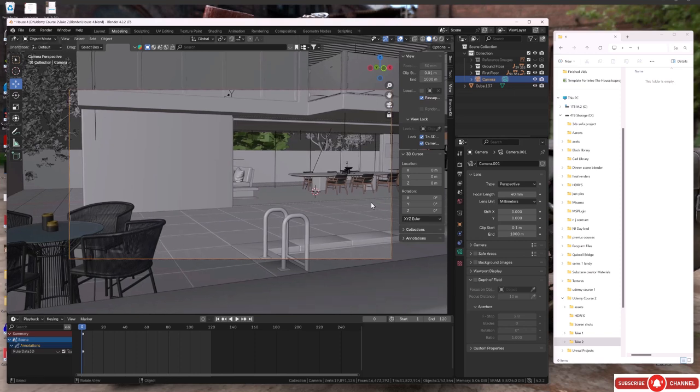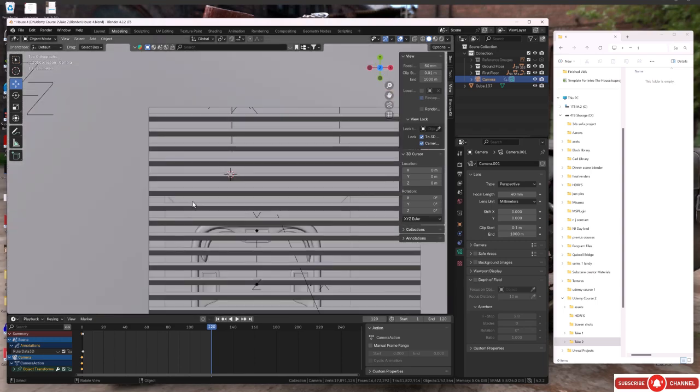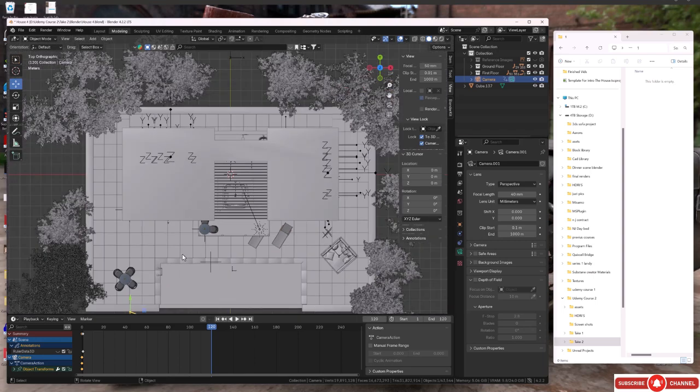Once I'm happy with the camera position and the timeline is set on 0, I'm going to press I, and that will set a series of keyframes on the 0 frame. The next thing I'm going to do is go ahead and move my timeline over to my 120th frame. There we go.